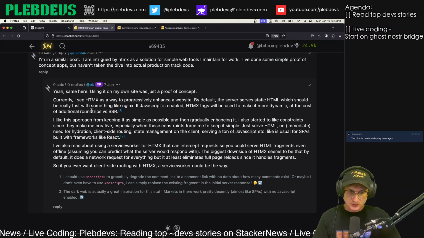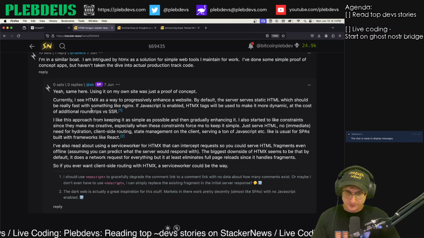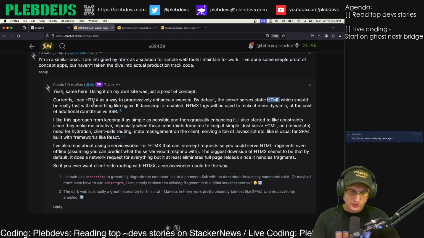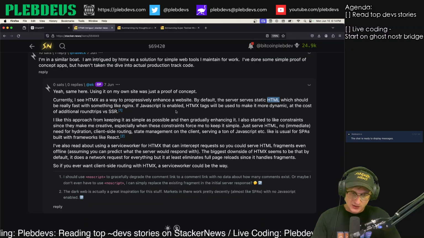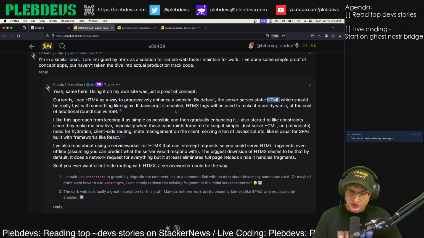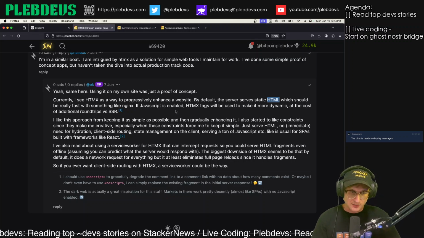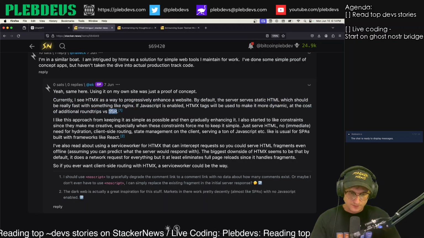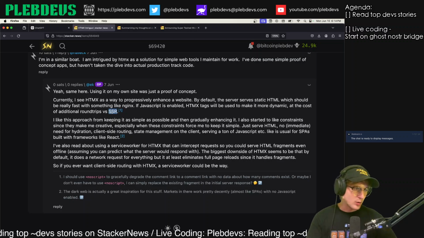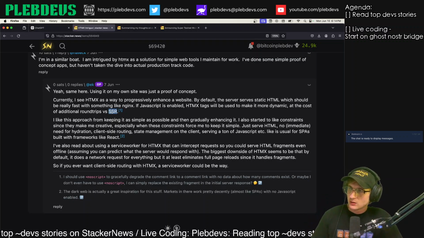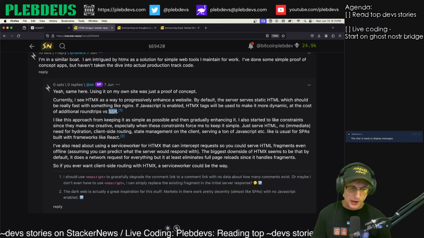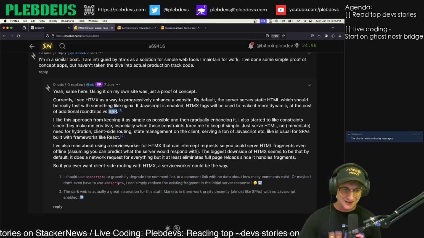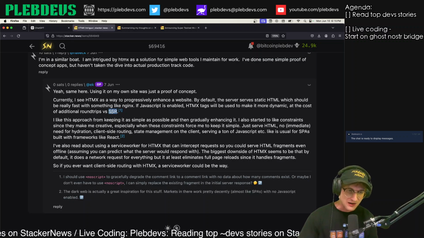Currently, I see HTMX as a way to progressively enhance a website. By default, the server serves static HTML, which should be really fast with something like Nginx. If JavaScript is enabled, HTMX tags will be used to make it more dynamic at the cost of additional round trips via server-side rendering. Yeah, so you have to interact with the server more. You're putting more burden on the server versus on the client, which is not me. I love putting all of the burden on the client, like just eat up my 75 dependencies.